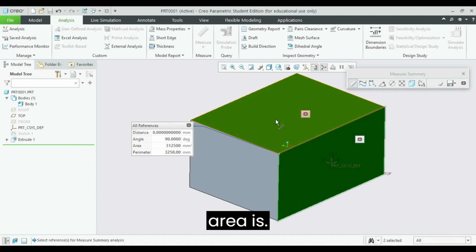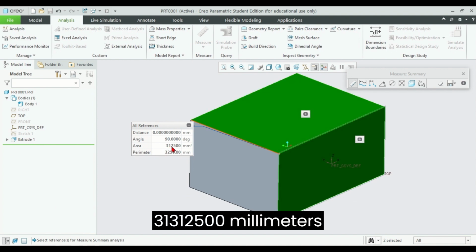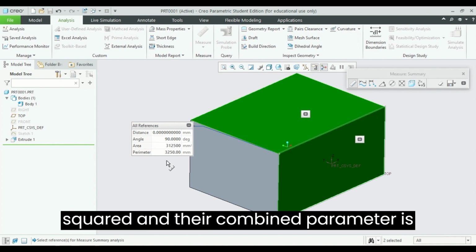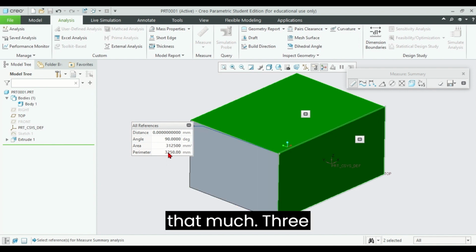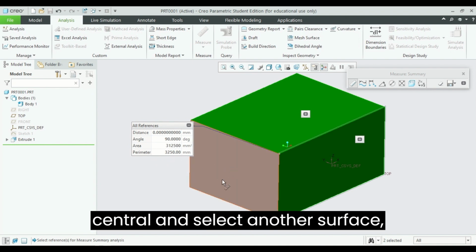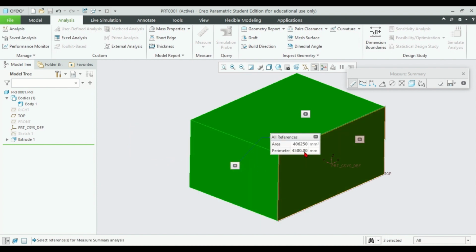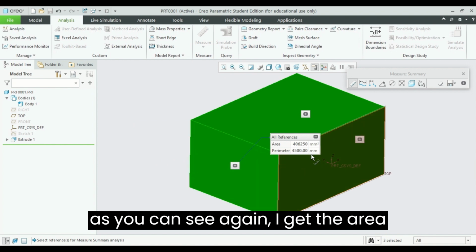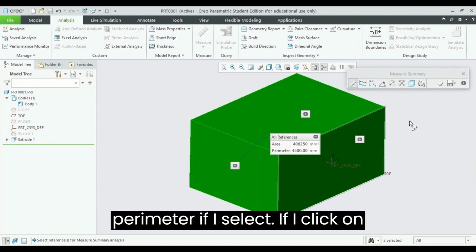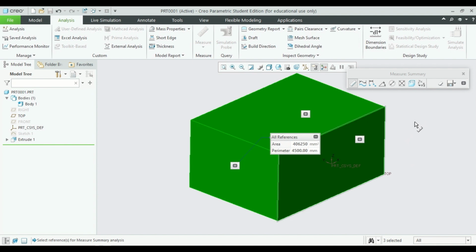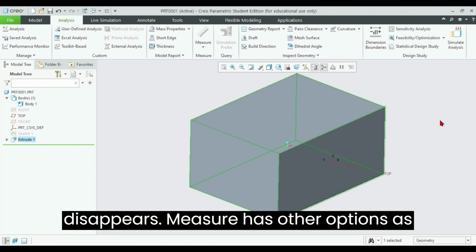Their combined area is 312,500 millimeters squared, and their combined perimeter is 3,250 mm. If I hit control and select another surface, as you can see, again I get the area and perimeter. If I click on the middle mouse button, this menu disappears.